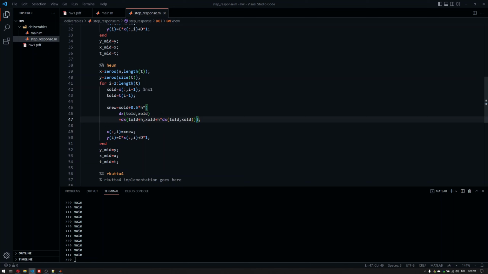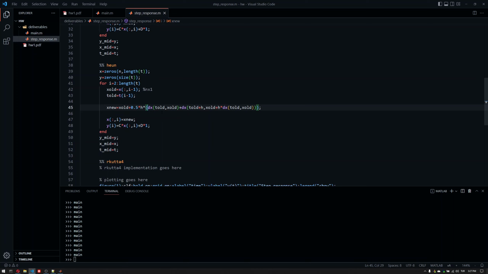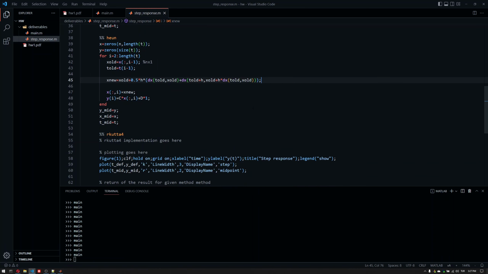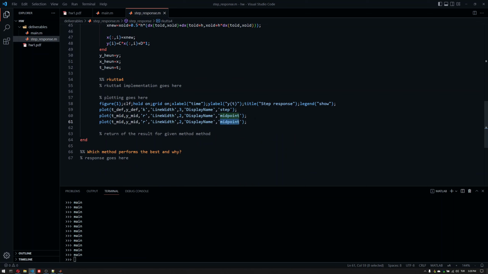I guess this is it. Hope that I didn't mess up. So let me correct. x old plus 0.5 times h, big parentheses, dx t old x old plus dx t old plus h, x old plus h times dx t old x old. Seems alright. Now of course we're just changing this, nothing else. Call it Heun, and that's it basically. And since we're there, let's call it Heun.